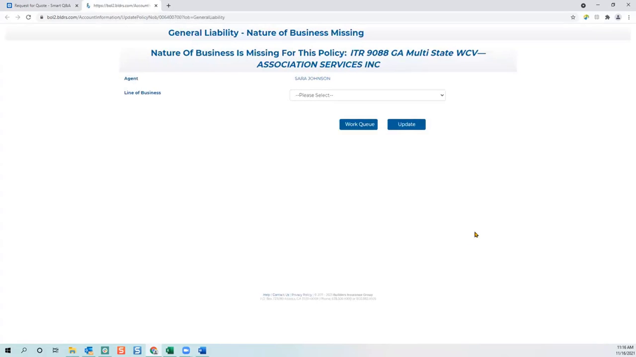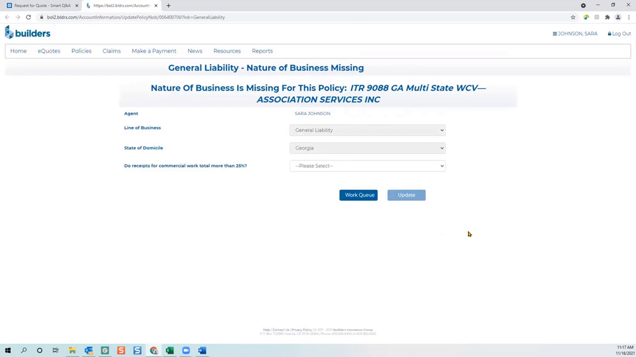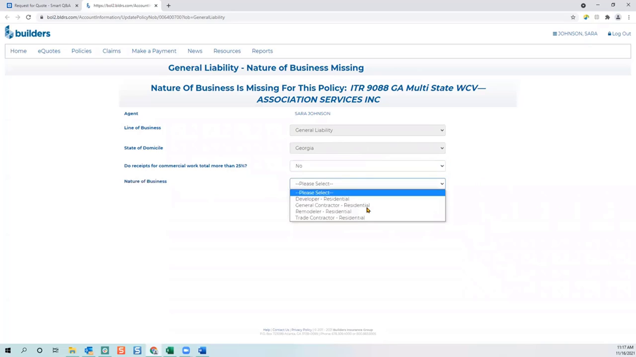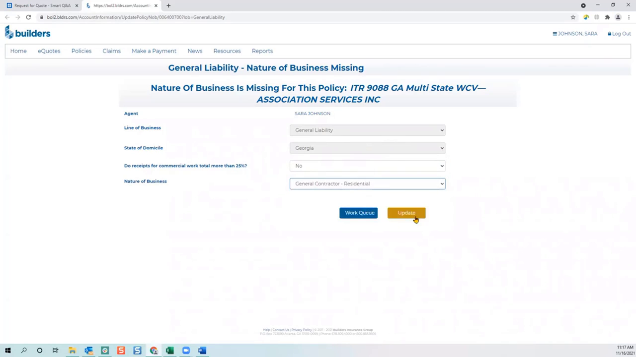Builders will then populate, and Appulate starts on the very first page, bridging over the data that's duplicate from Appulate to the Builders website. General liability is automatically selected, as well as the state of domicile being Georgia. There is a question: do receipts for commercial work total more than 25%? This populates because it is not duplicate to Appulate, so there's nothing to automatically fill. Please make sure that you are filling in the remainder of the information here. Once the information is provided, we can then click Update.